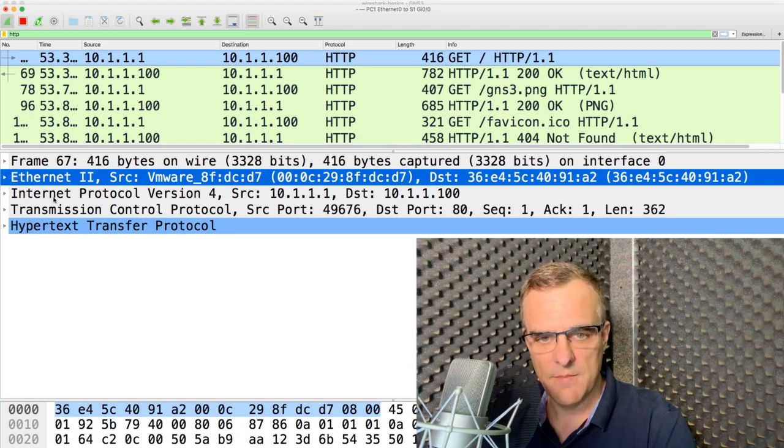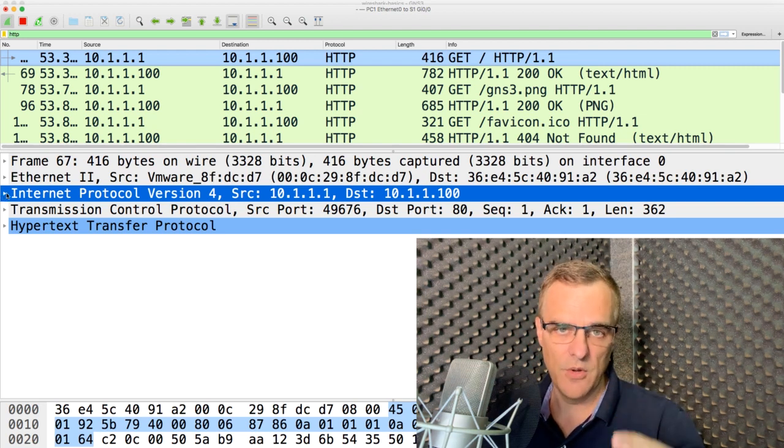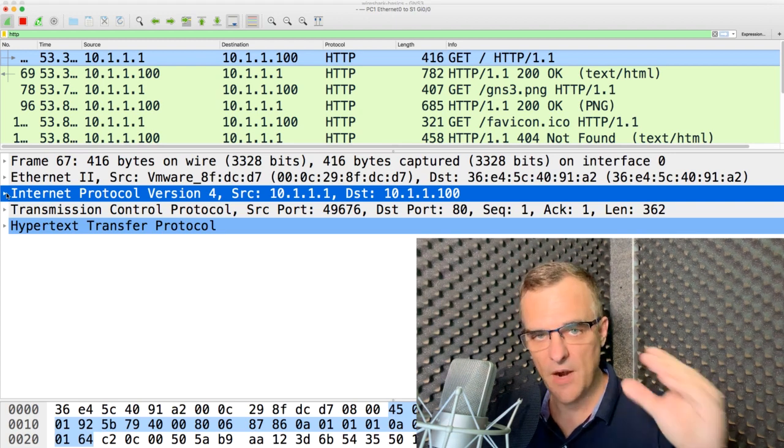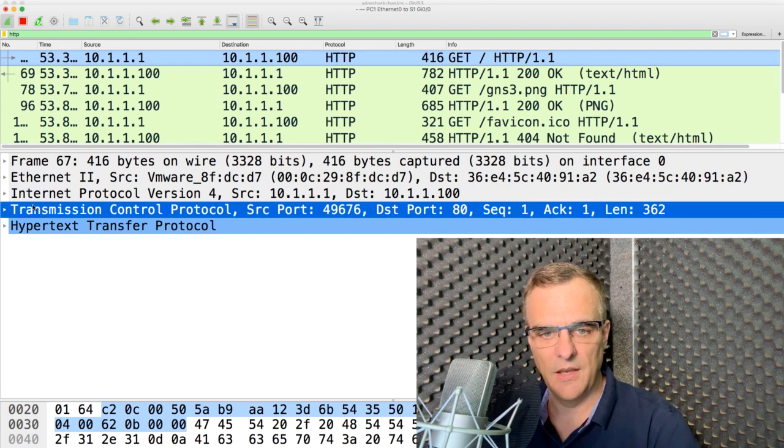So this is a frame. At layer 3, we have what's called a packet. So when we refer to the layers in the OSI model, we use terms such as frame at layer 2, packet at layer 3, and segment at layer 4.